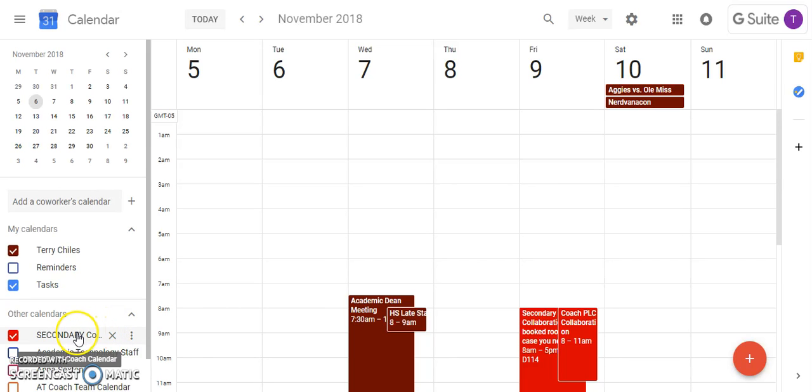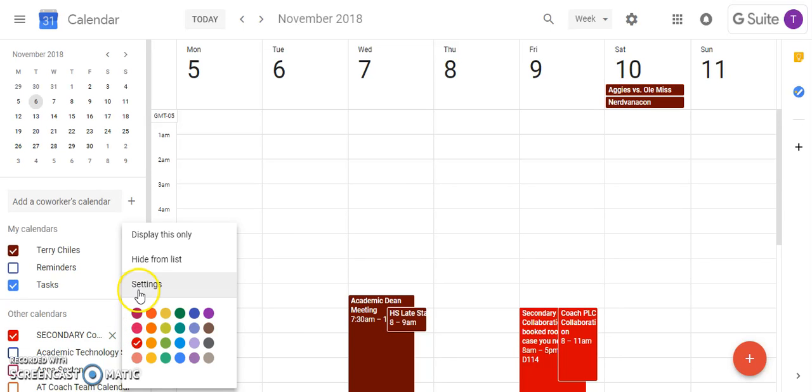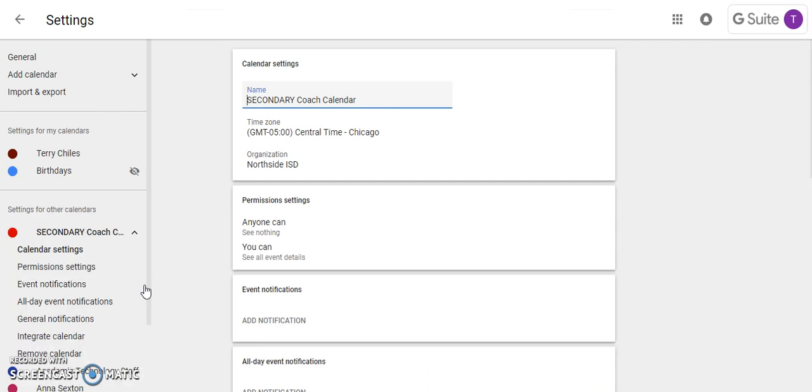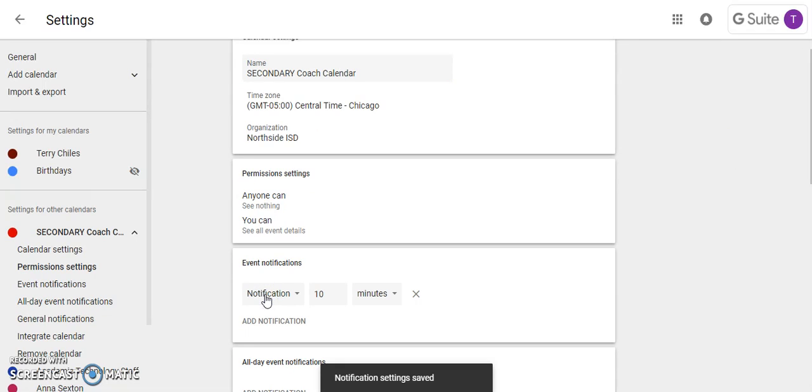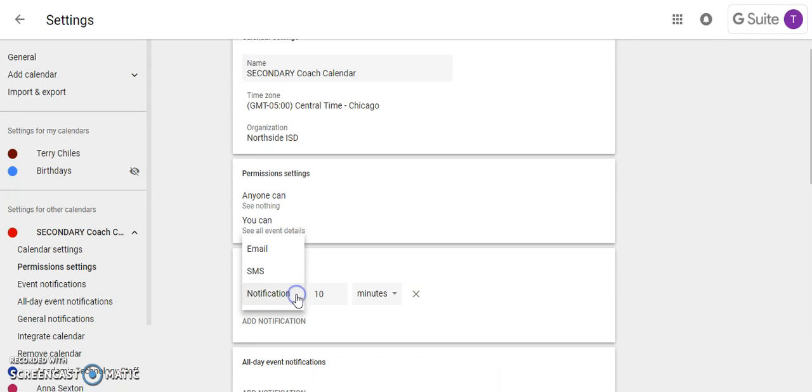So like one calendar, the secondary coaches calendar that I have right here, when I click on those three dots off to the side, I'm going to go to settings. And then from there, I'm going to add event notifications. So I'm going to add notifications. And this is where I determine whether or not I want email notifications or text message notifications. So anytime the secondary coach calendar sends out an event or posts something in the calendar, it's going to give me a notification in one of those two ways.